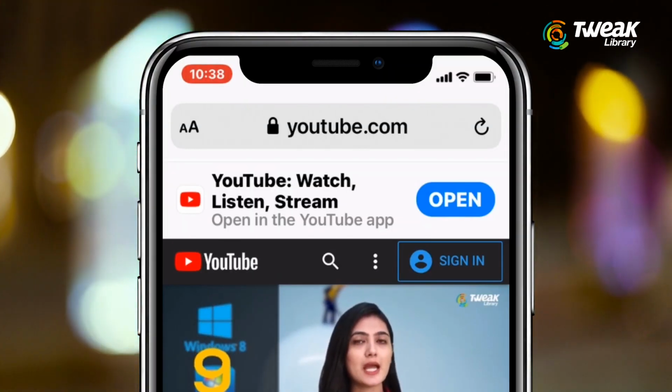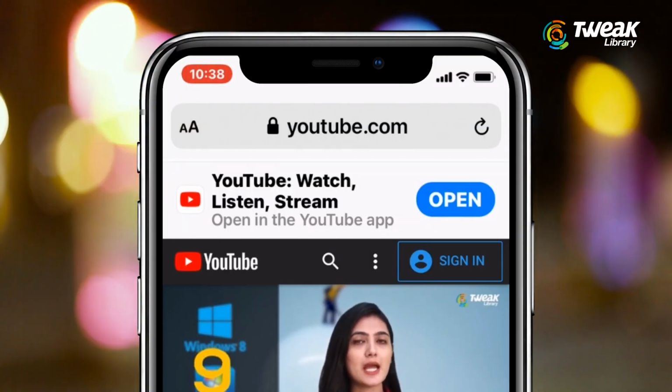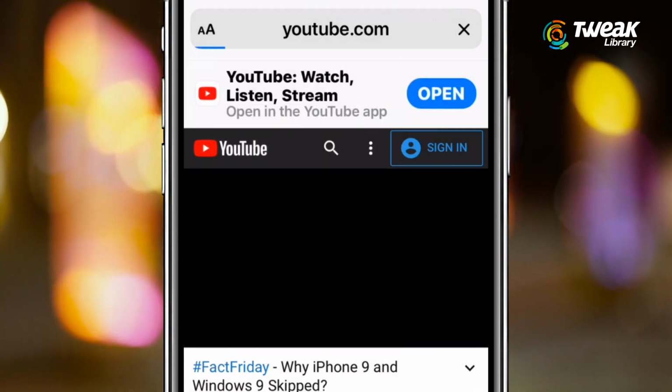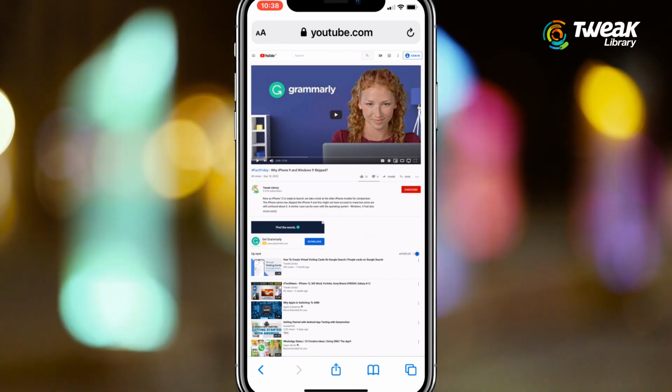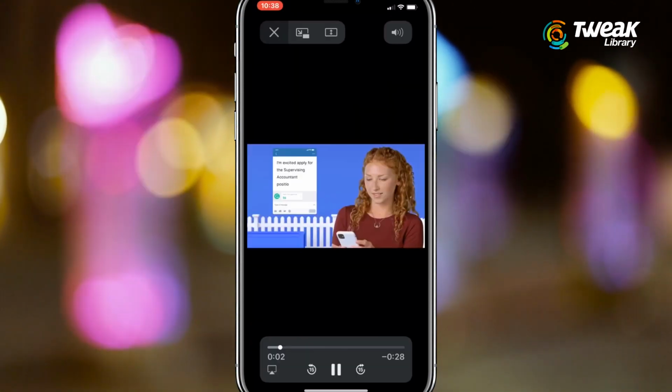Now tap on AA located at the top left corner and select Request Desktop Website. Now video will start playing in desktop website. Tap the play button to start playing the video.